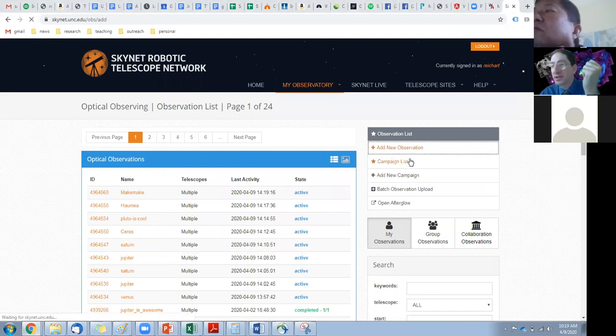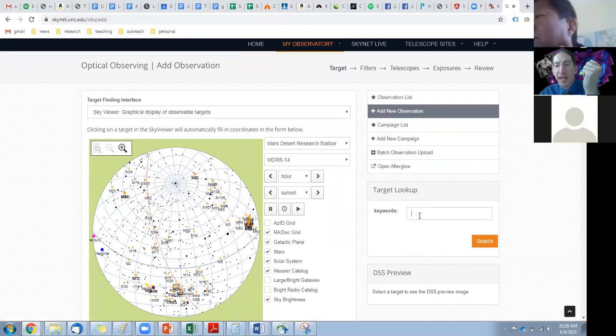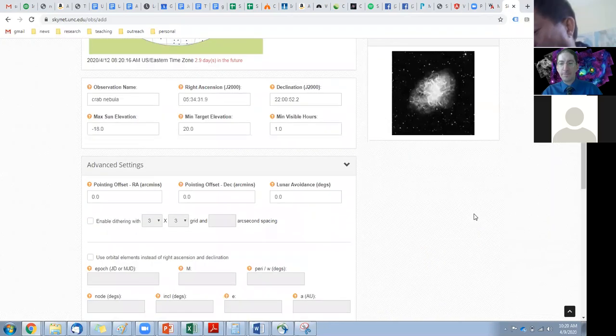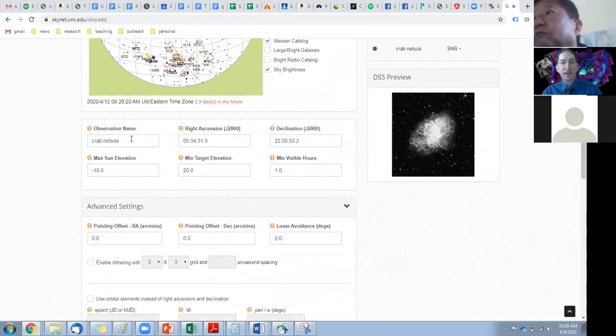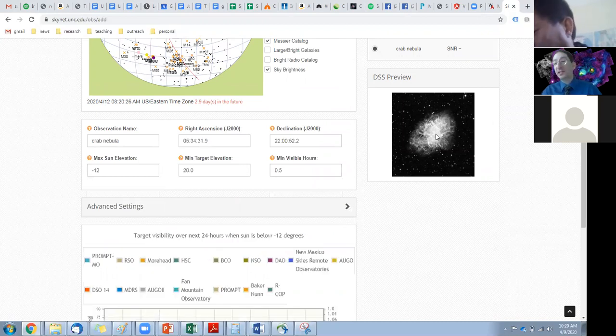Add a new observation. And these are all mostly southern hemisphere targets. So you're going to have to find, I think Crab Nebula is farther north. Let me see if that one's available right now. It is at the beginning of the night. So minus 12, 20.5. And so the Crab Nebula, you can see what it looks like here.